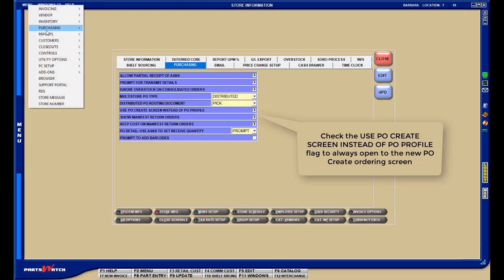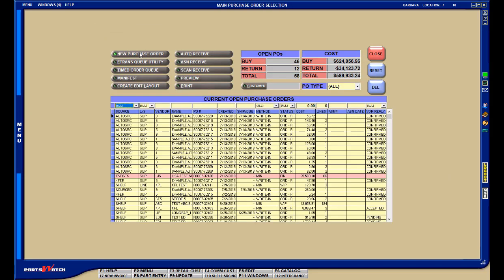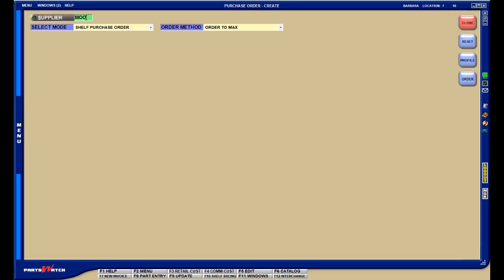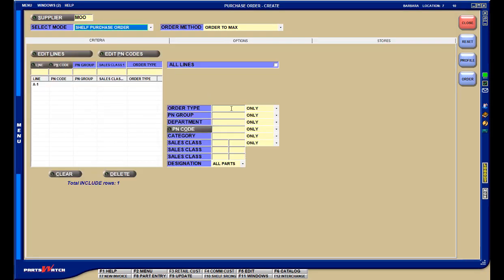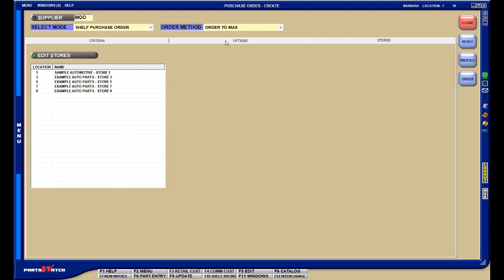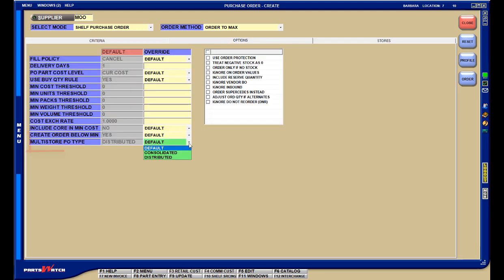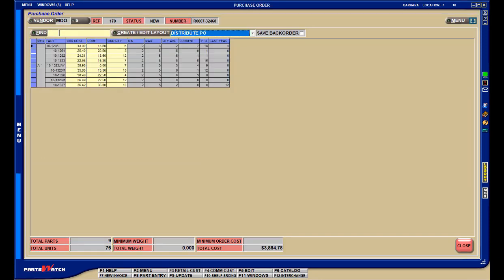So let's go to the ordering screen and create a distributed order. We'll enter the supplier, and I'm only ordering a few parts to make it easy, and pick the stores and make sure it's a distributed order, and I'm going to ignore on-order values for this demo, and click order. It's just a regular multi-store shelf order and looks the same as any shelf order.